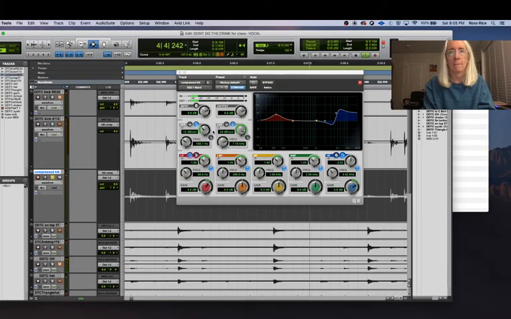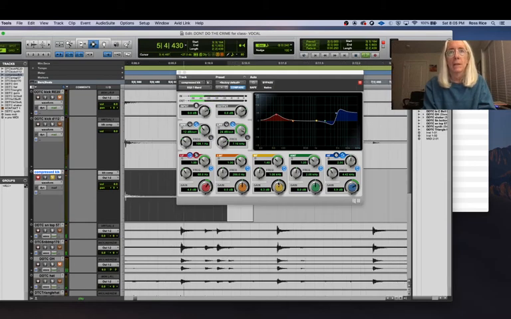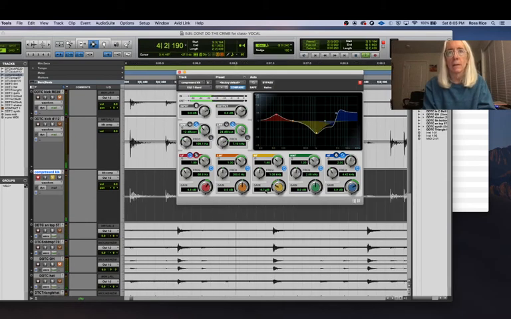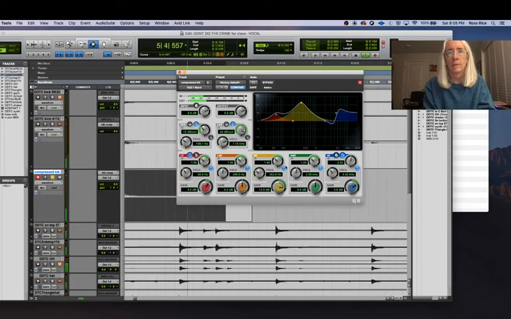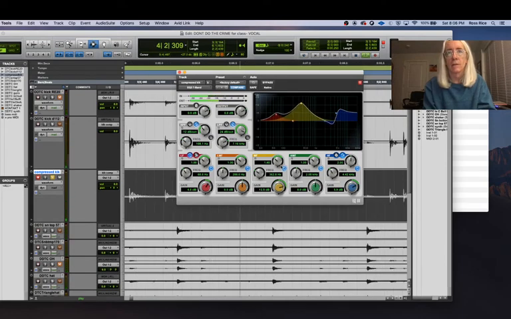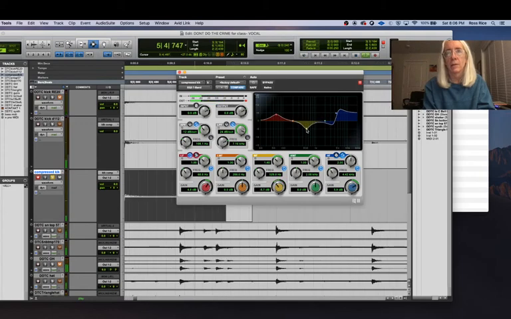I'm soloing it. Let's see if I can pull out a little bit of this. See, here's this stuff here. I don't want it so much. That's sort of a paperiness. All right, here, this stuff. Let's get rid of some of that.